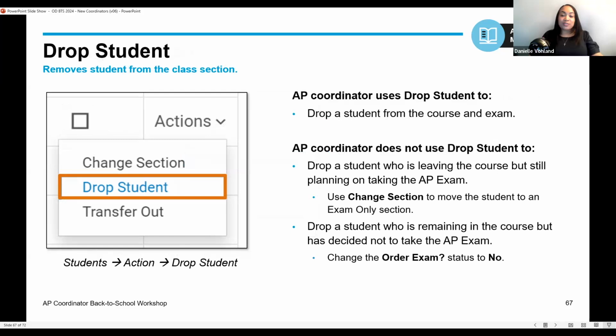So I'm sure we've experienced this before, but what happens with that student that drops from our AP classes and they are no longer enrolled in any of our AP class sections? As AP coordinators, we will use the drop student feature to drop a student from the course and exam. Again, we will use the drop student feature only if we're dropping a student from the course and the exam.